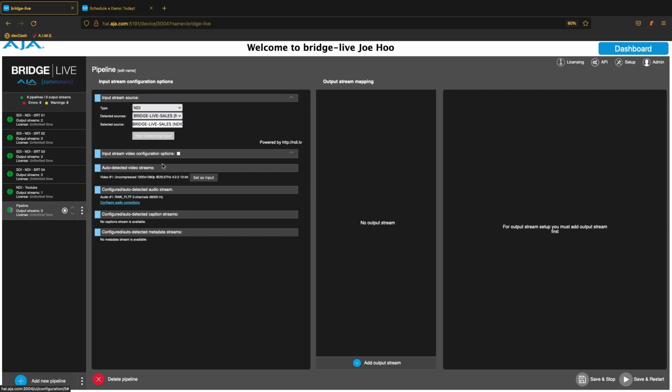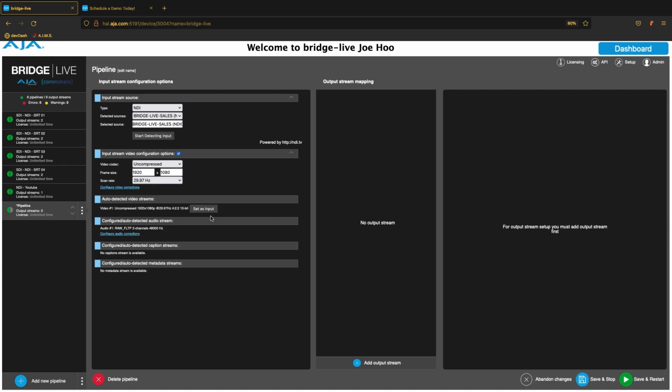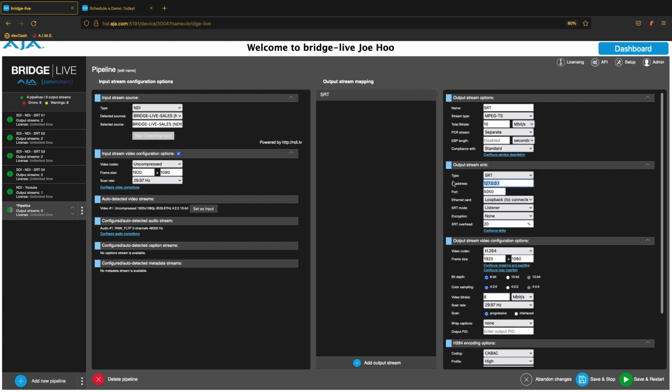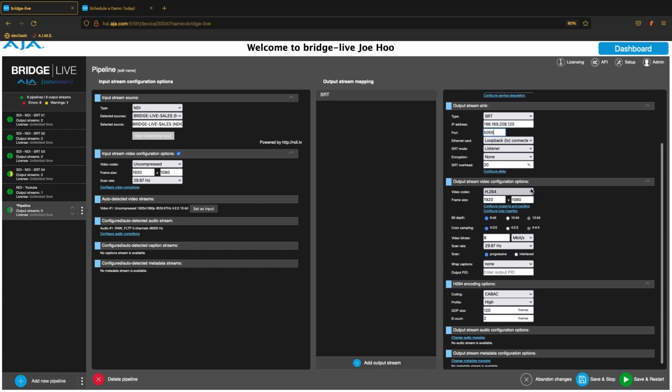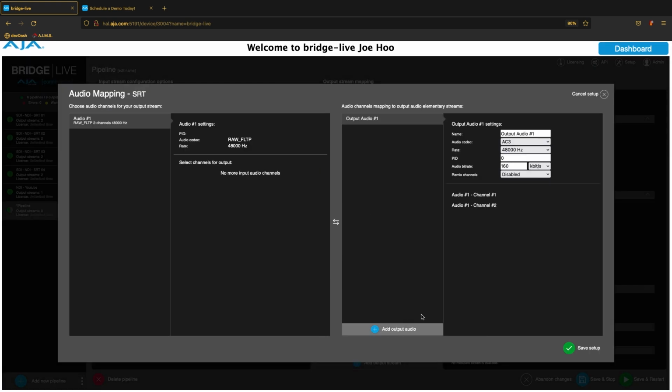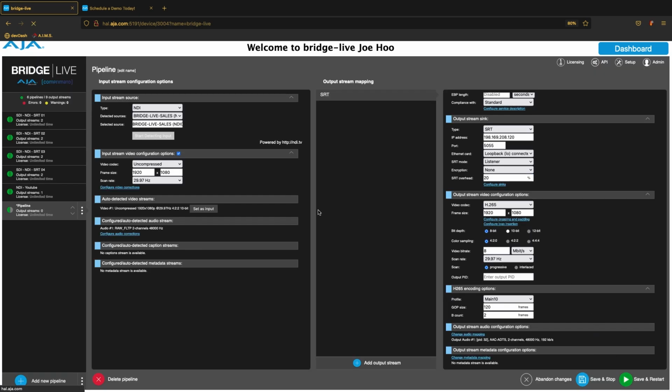Once you see this input here, you click and set as input, then you can also add another SRT output. So this is the IP address, with port 5055 should be the number 5 from here. Then I'm going to use H.265 instead. Use 1080p with again 2 channels of audio and AAC 192. And with the program ID, make sure it's 32 and above, then save setup and save and restart.